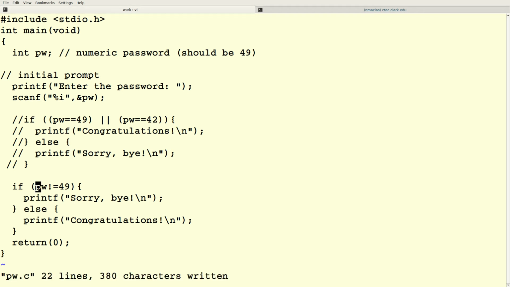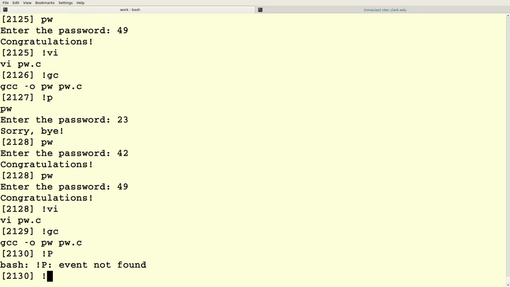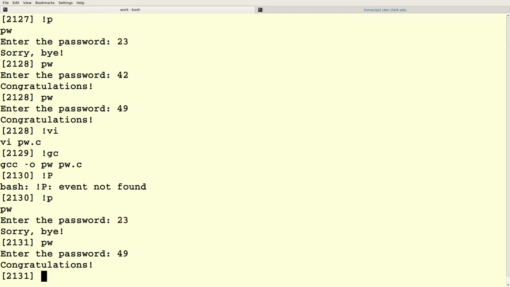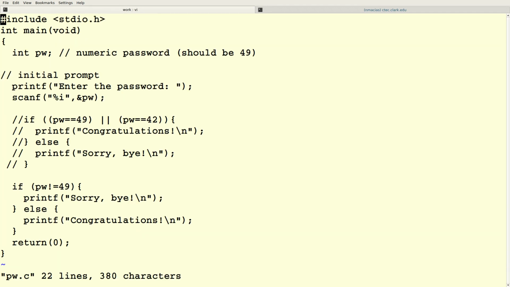Okay, back to one password. I could also write my statement like this. If the password is not 49, say sorry, else say congratulations. And that's going to work equally well, right? Just one password. All right, 23 is bad, 49 is good. Exactly the same behavior, but a totally different statement from what we originally had. If the password's not 49, that's the incorrect password. Otherwise, it's the correct password.